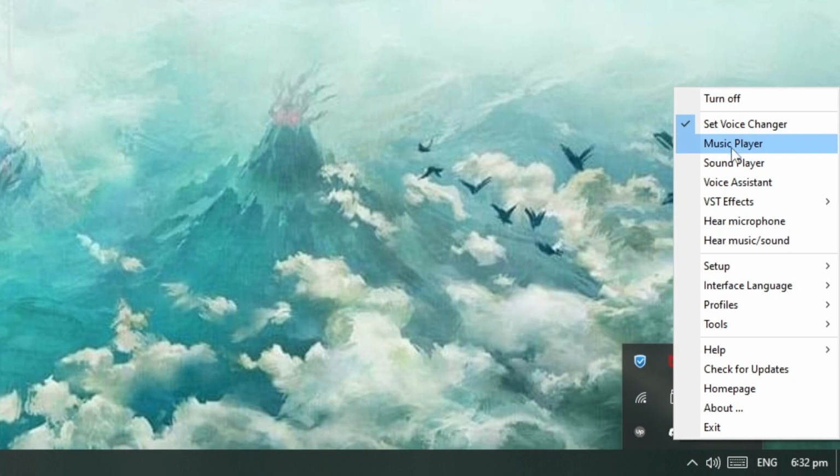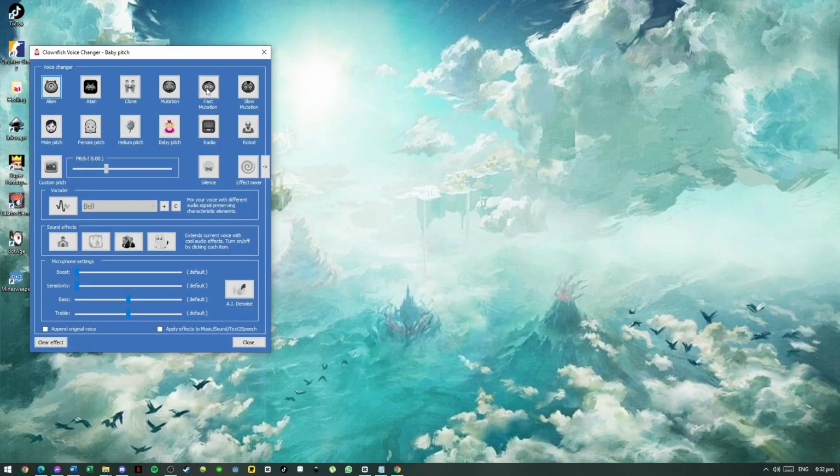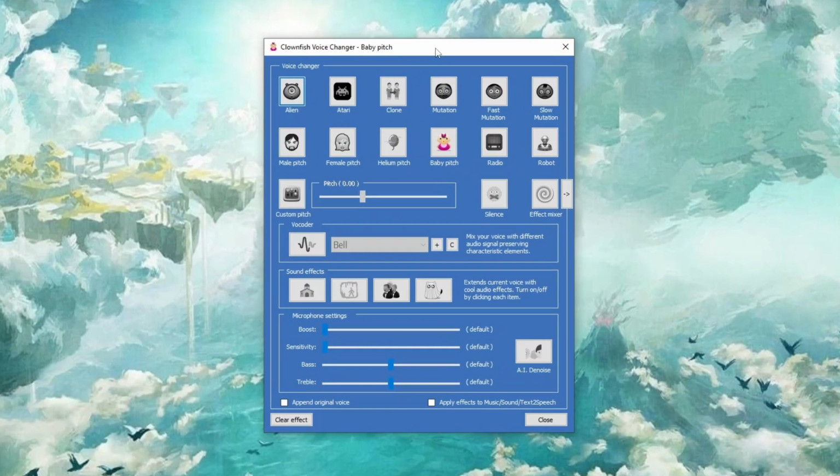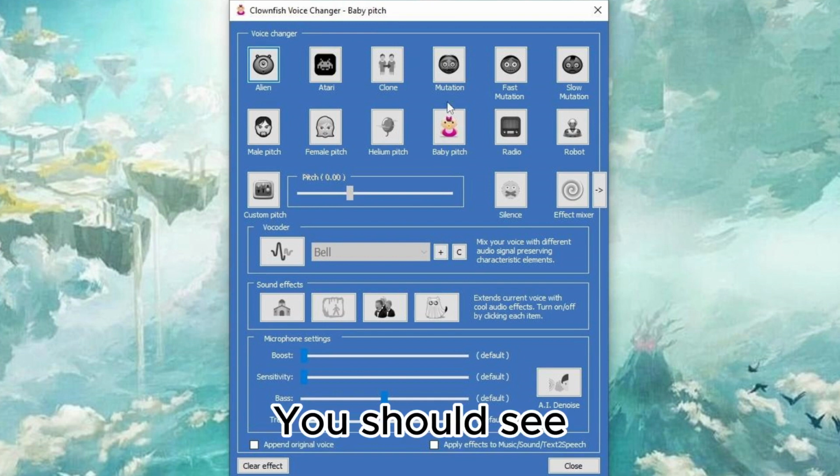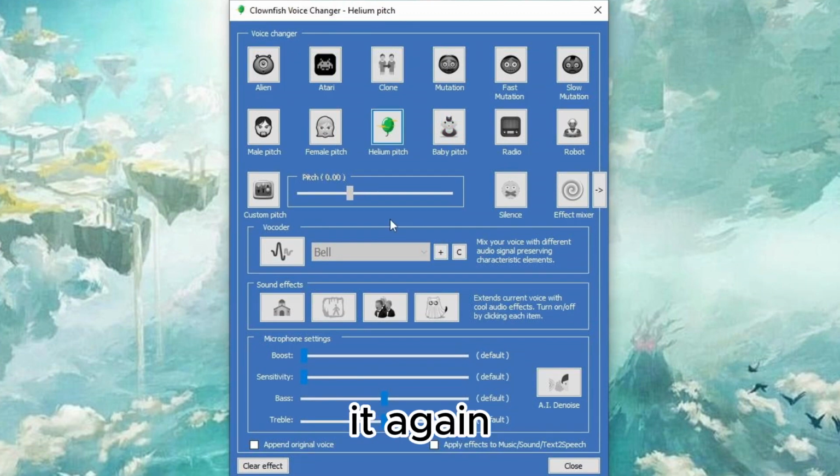Right-click it and select Voice Changer. And we can see here all the voices we can choose. So let's try it and test the baby pitch. You can hear that my voice changed immediately. When it is active, you should see a box around it. So to turn it off, you just have to click it again and click on Clear Effect.